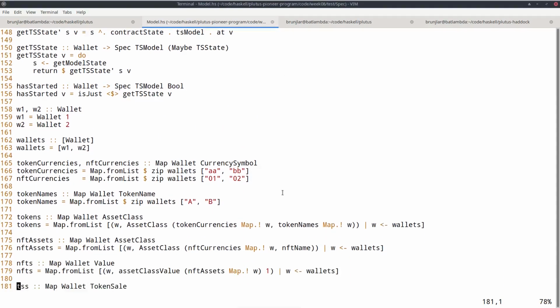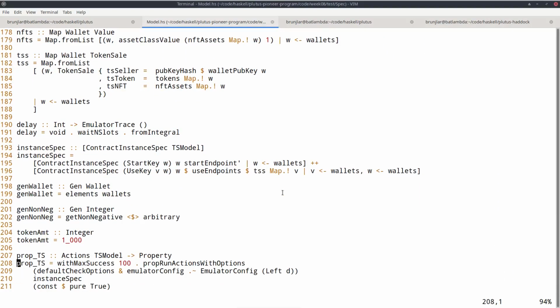Now, not quite. So this sets up everything, but one more thing we need: we must provide the instance specs we actually want to run. So we defined these keys, but now we must somehow link them to actual contracts. That we haven't done yet, and this happens here. This is a list of contract instances we want to run. And such a contract instance spec type takes 3 arguments. The first is the key, the second is the wallet, and the third is the actual contract that is supposed to be invoked with that.